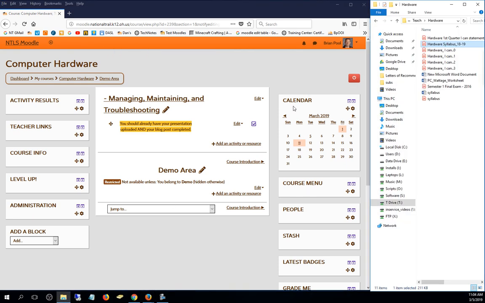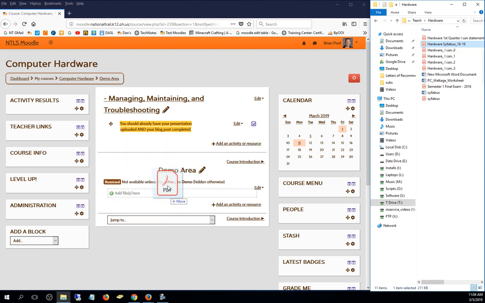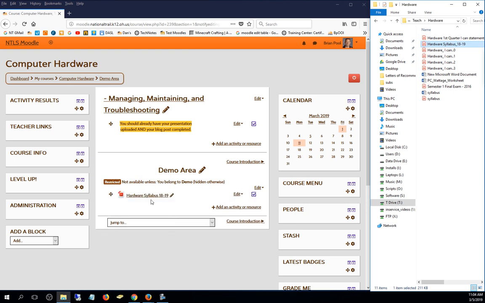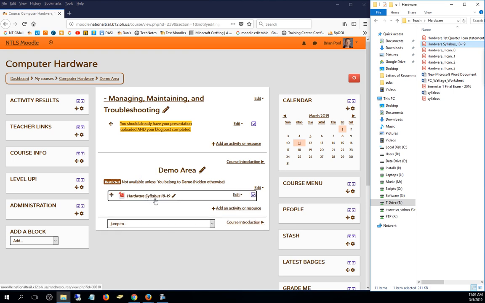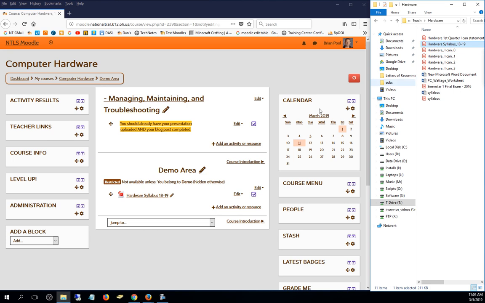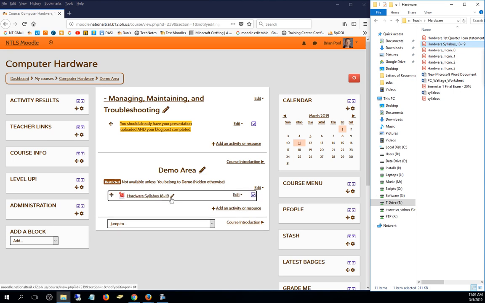So all I have to do is open up anything in Windows Explorer, and I can drag it right on, and you see it shows where you're adding the files, and you let it go and it just uploads and makes the link, and the link is exactly the same name as the file that I uploaded. I can change the name of that if I want to by just clicking on that pencil and then changing it to just hardware syllabus and hit enter, and it changes.